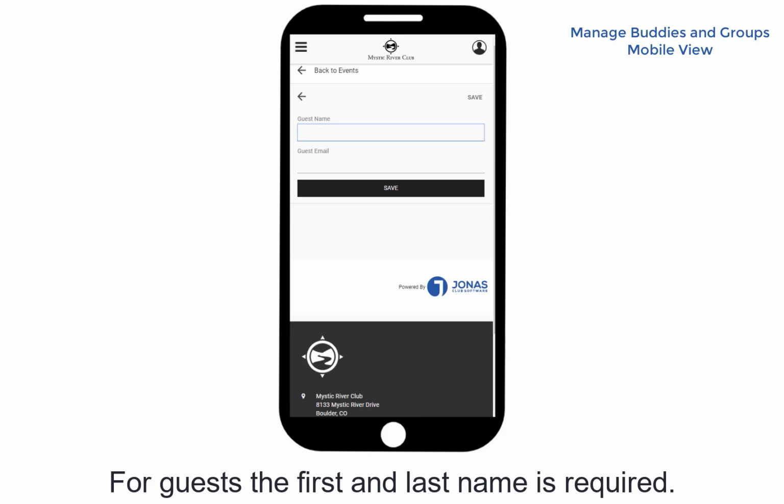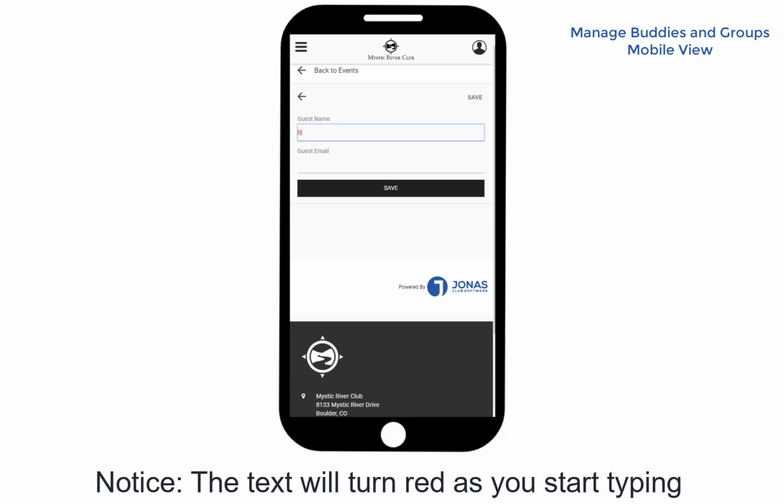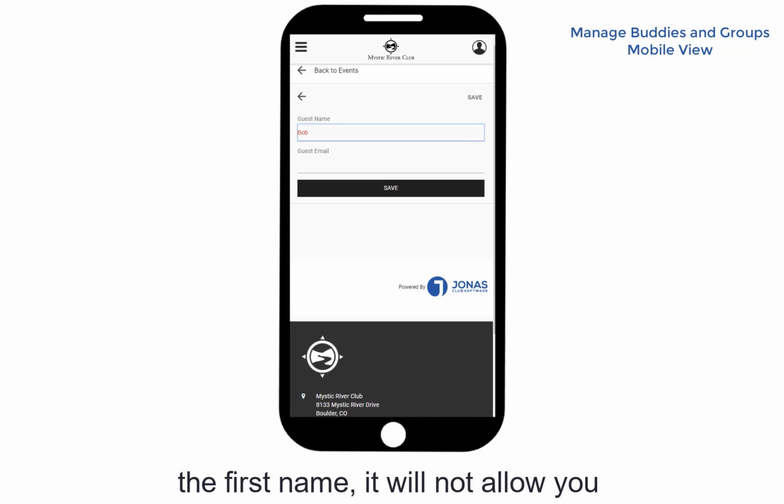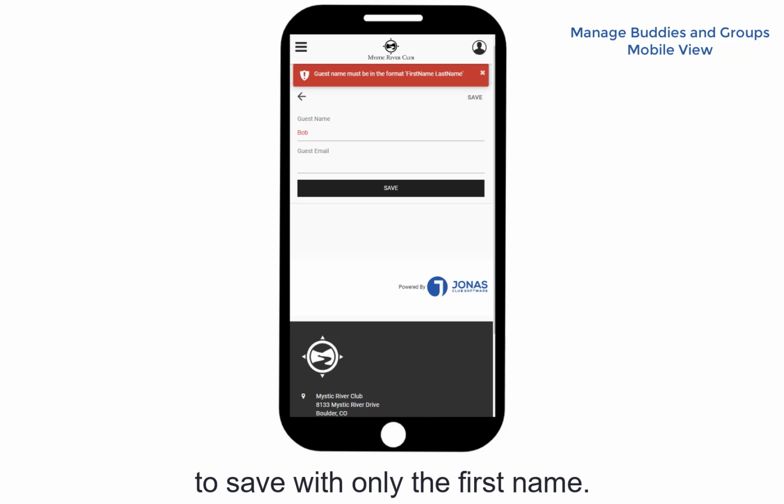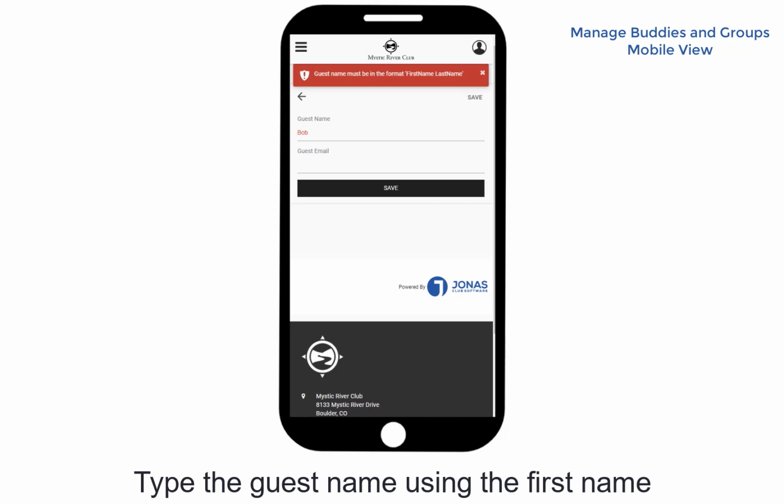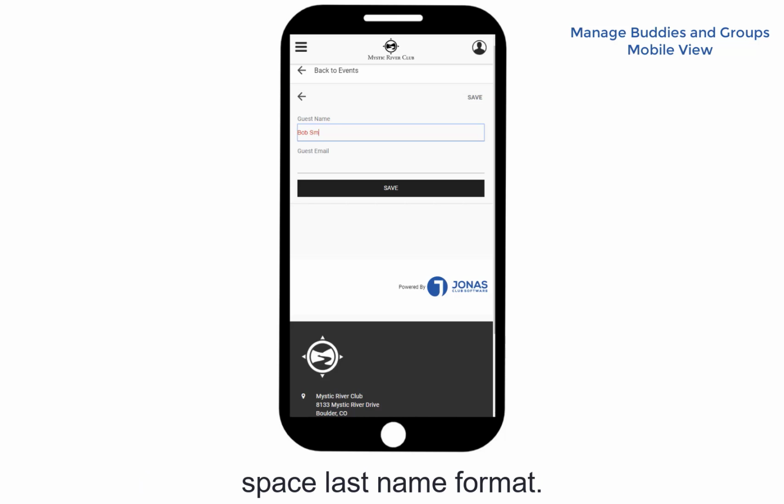For guests, the first and last name is required. Notice the text will turn red as you start typing the first name. It will not allow you to save with only the first name. Type the guest name using the first name space last name format.